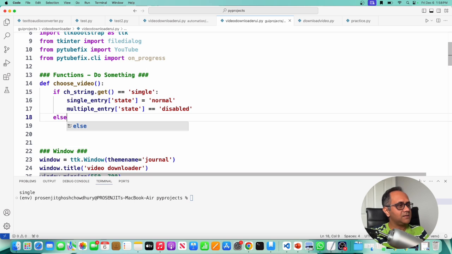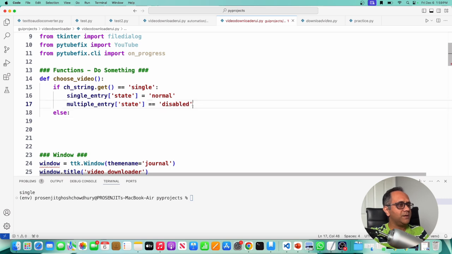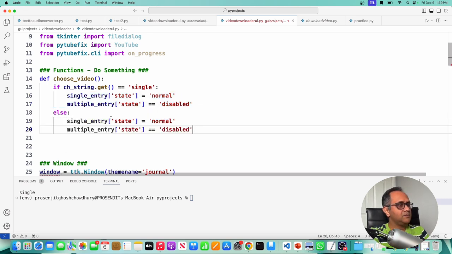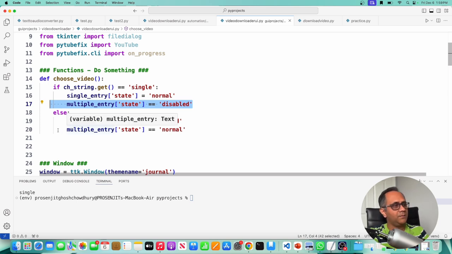Else, if it is not single, then it will be multiple, right? By the way, the spelling is wrong here, single. Otherwise it will be multiple, right? In that case, it will be vice versa. Just copy paste this one and change it. Single entry will be disabled, and multiple will be normal. Pretty simple code, right? If they choose the single video, then the single entry will be enabled, multiple entry will be disabled. Otherwise, they will choose multiple, so single entry will be disabled and multiple entry will be enabled.